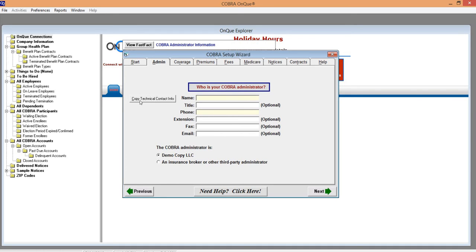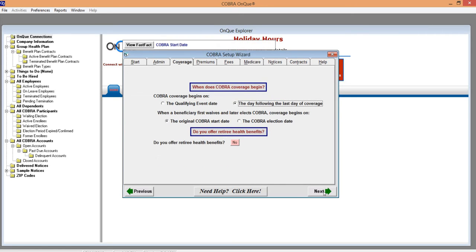One shortcut would be to use the Copy Technical Contact Info button on the left-hand side here to fill in that information. The next question, designed for who the COBRA administrator is, it's either going to be the employer or an insurance broker / third-party administrator. So select the appropriate option there.